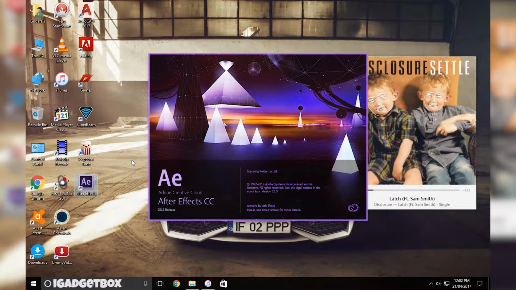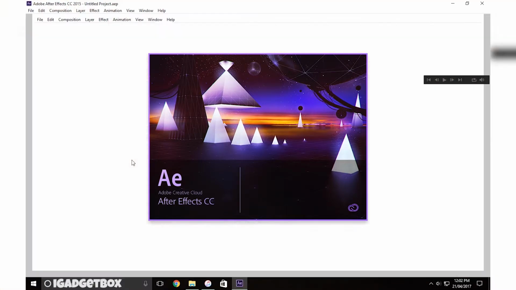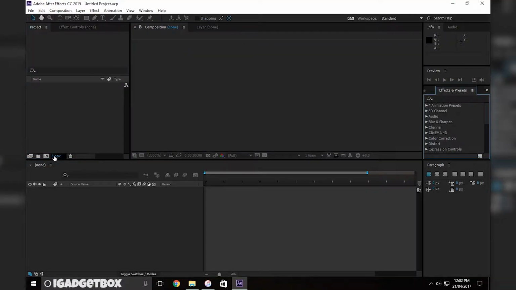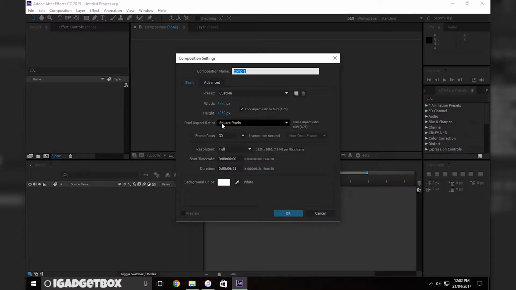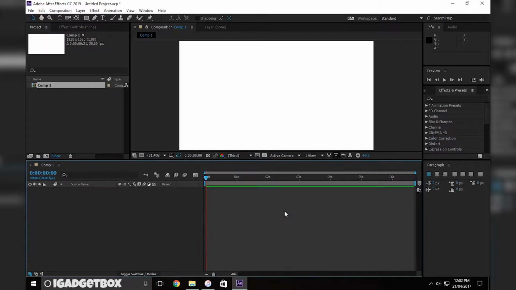First open After Effects, then create a new composition which contains the resolution and frame rate of the video. In my case, the resolution is Full HD with 30 frames per second and the duration is 6 seconds, and then click OK.